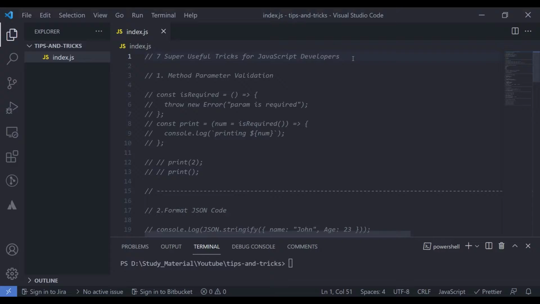Today we are going to learn about 7 super useful tricks for JavaScript developers. So let's get started. First one, method parameter validation. JavaScript allows you to set a default value for a parameter. For example, let me uncomment this function.